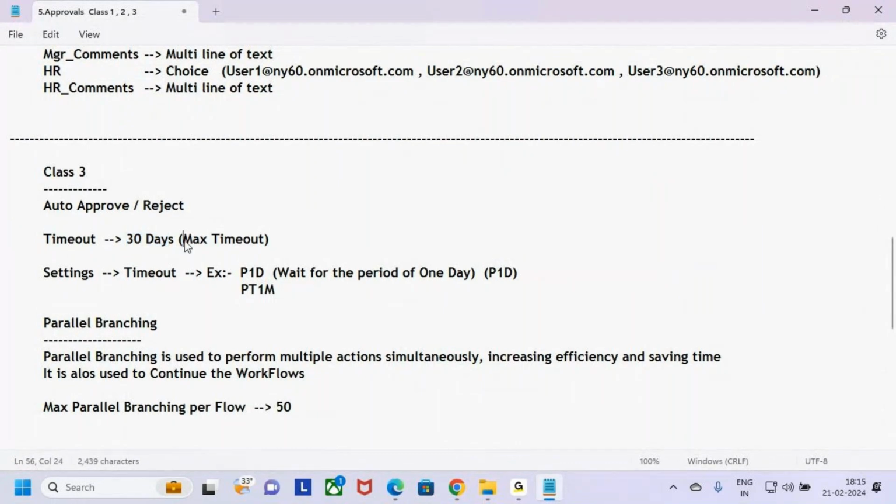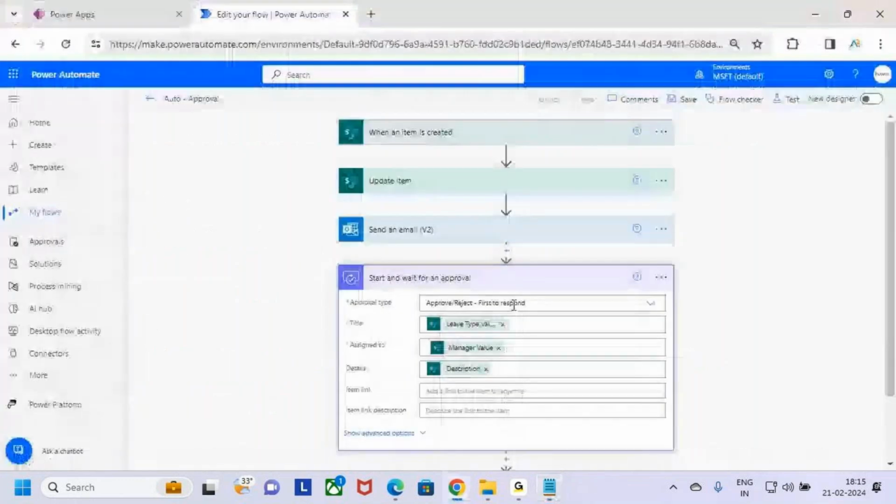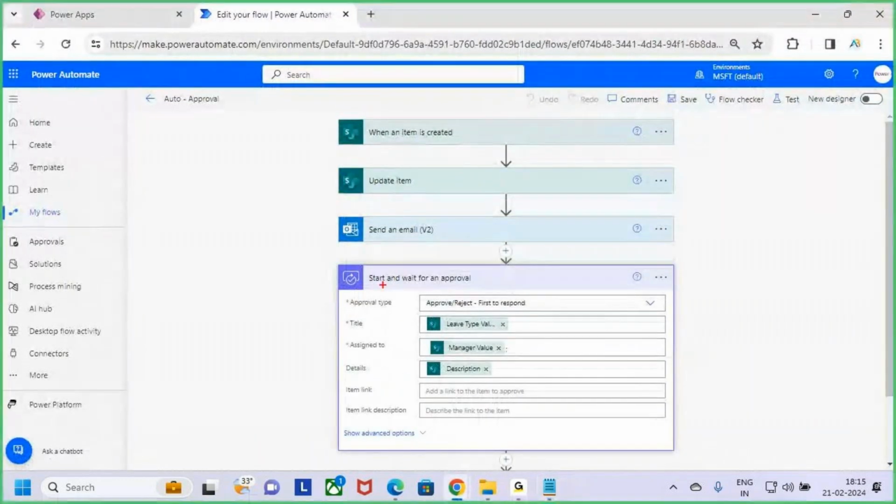So the maximum timeout duration is 30 days. Once the flow is started, it will wait here for 30 days for the manager response. The maximum time duration you can set here is 30 days. You can wait for the HR manager approval. If the manager is not responding to that request within 30 days, then on the 31st day the flow will automatically time out.